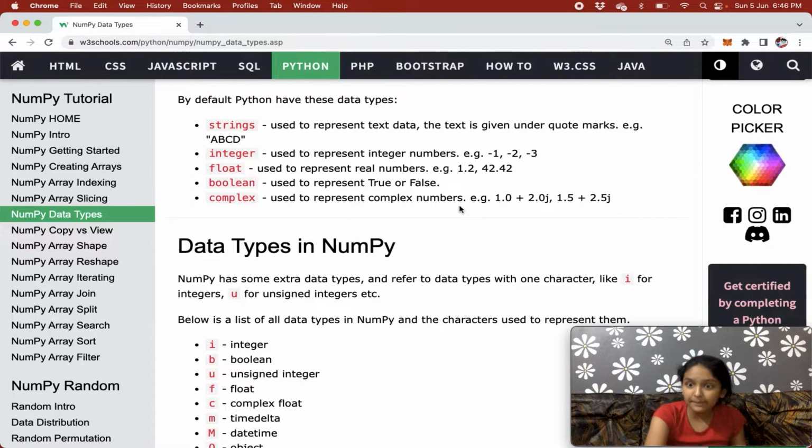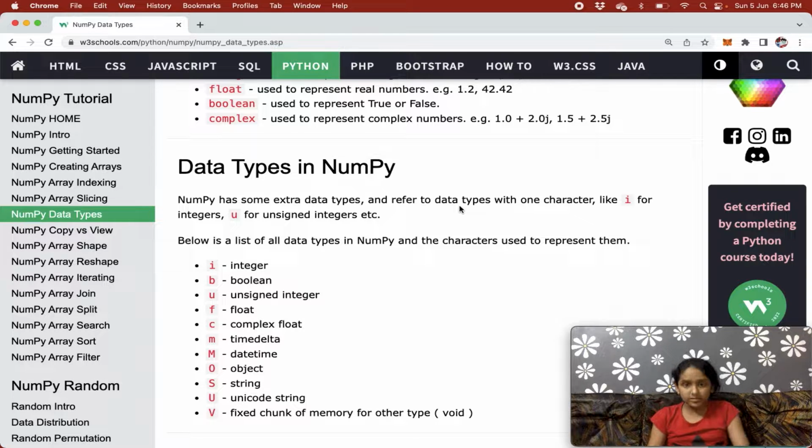So let's see data types in NumPy. NumPy has these data types, but it also has more extra data types. Let's see them. So we will give i instead of integer. So i basically means integer. b instead of boolean. b means boolean. u instead of unsigned integer. Basically unsigned integer, a new data type. Then we have f for float. c for complex float. Ooh, it must be a complex number, but it's kind of a float. Basically, it will be containing a dot, I think so.